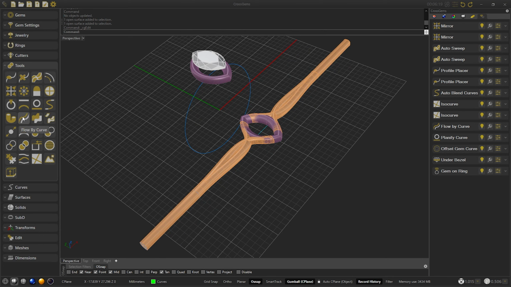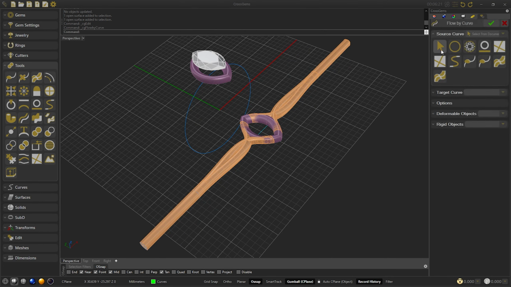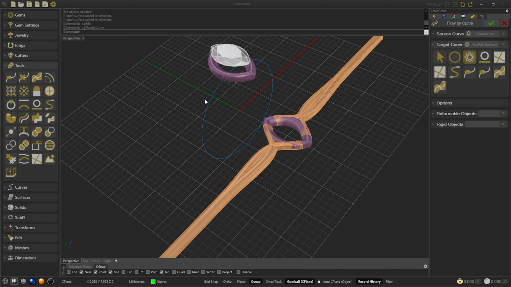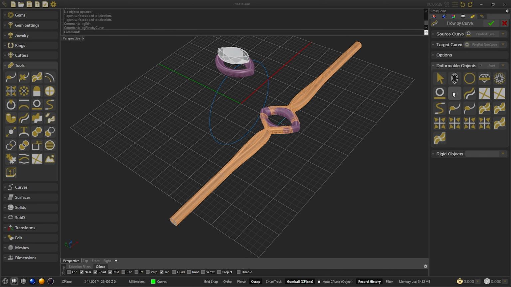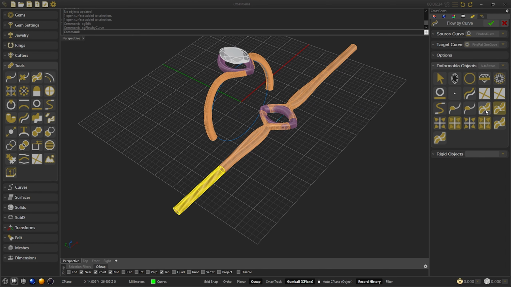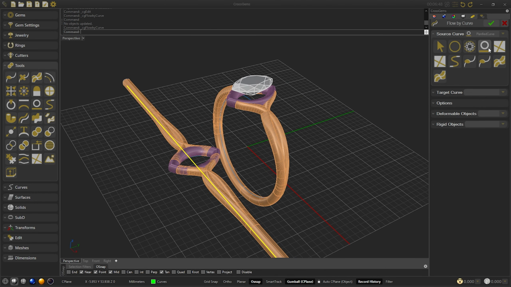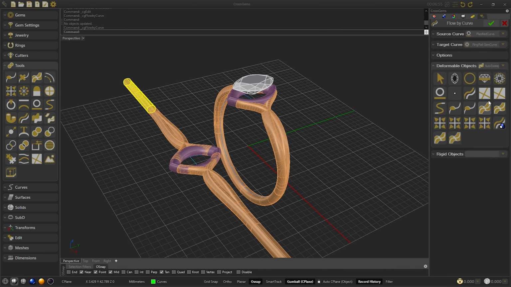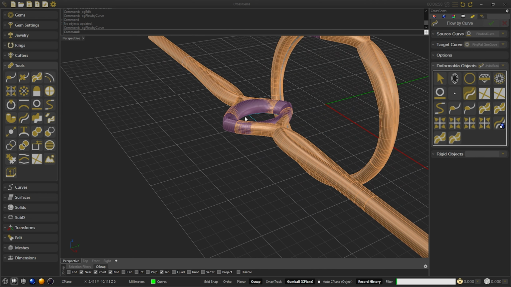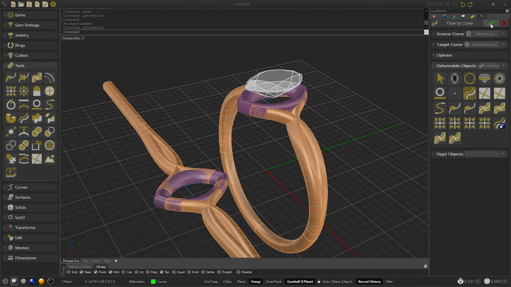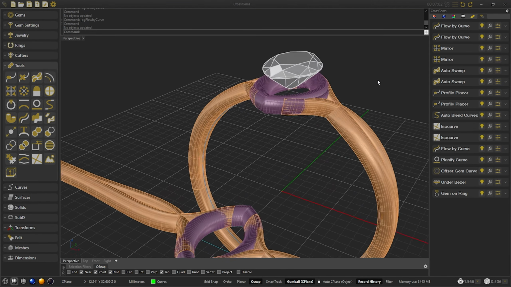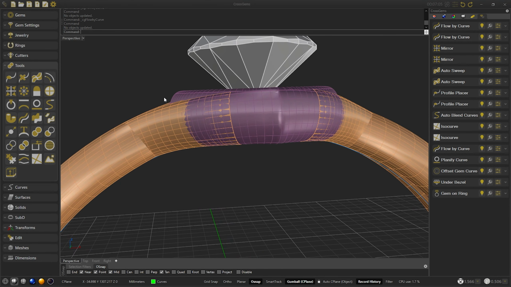Open the flow by curve, use the Planify as the source, the offset ring rail as the target, and select the entire ring structure as the deformable object. Confirm, right-click, select the Planify, the offset ring rail, and as the deformable object, select the flow by curve, which is the under bezel. This way, the under bezel will be bent instead of straight.